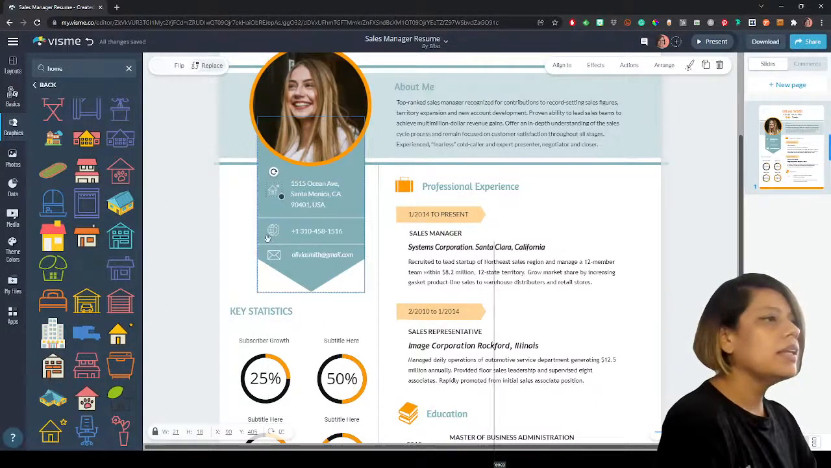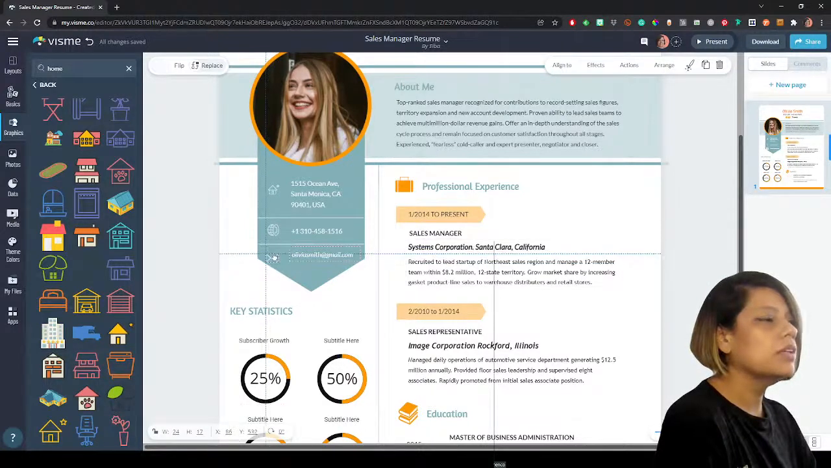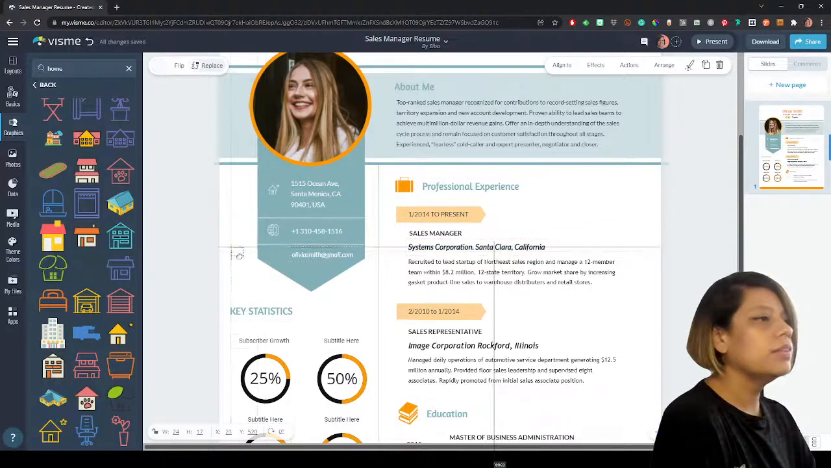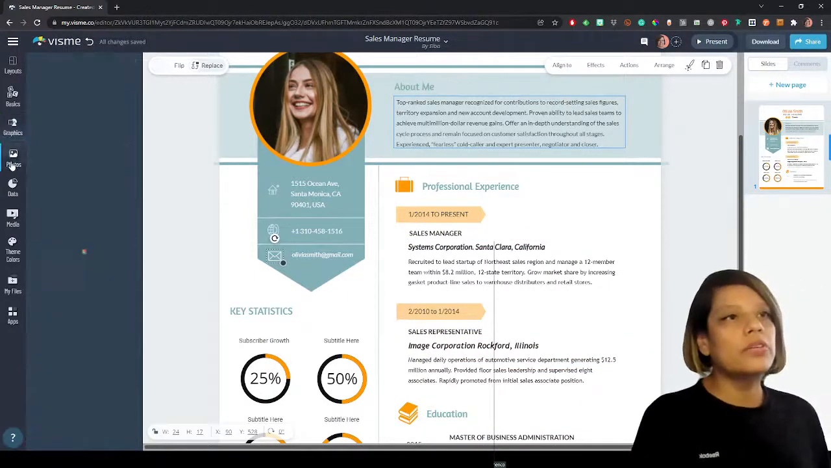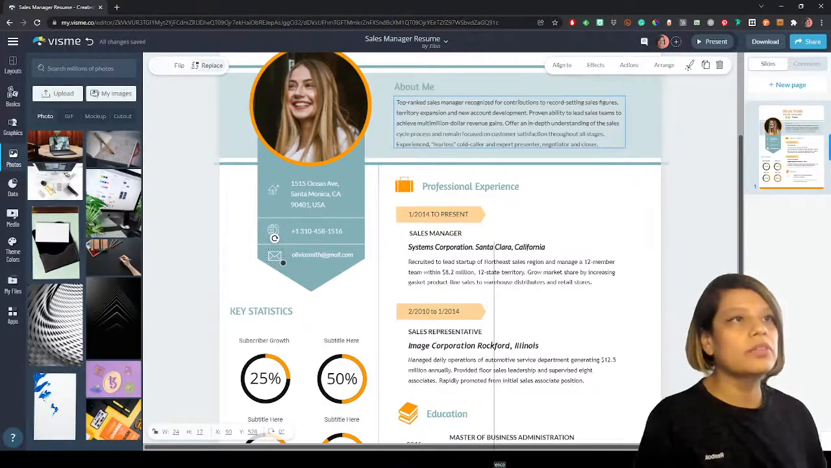I like the guides on Visme better than Canva. They're more precise, they seem to be anyway. And they're snappier. This is really good. I like it. Okay, cool. What else we got here? Let's just play around with stuff.